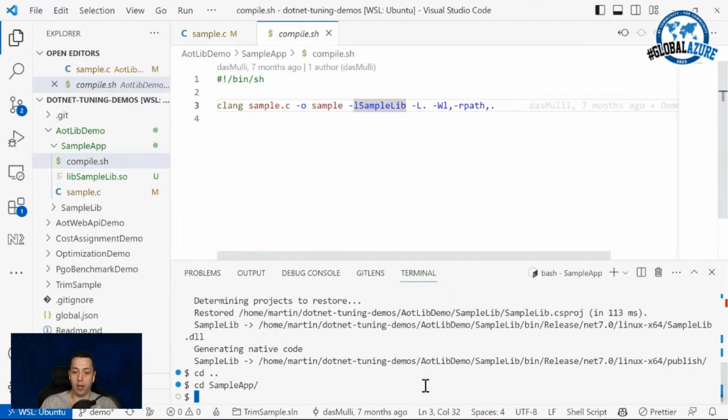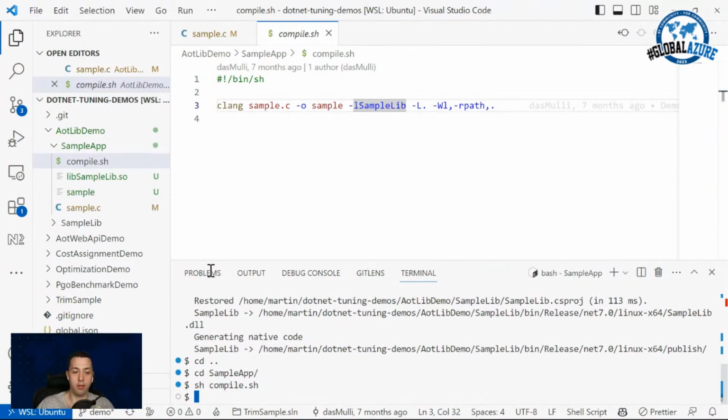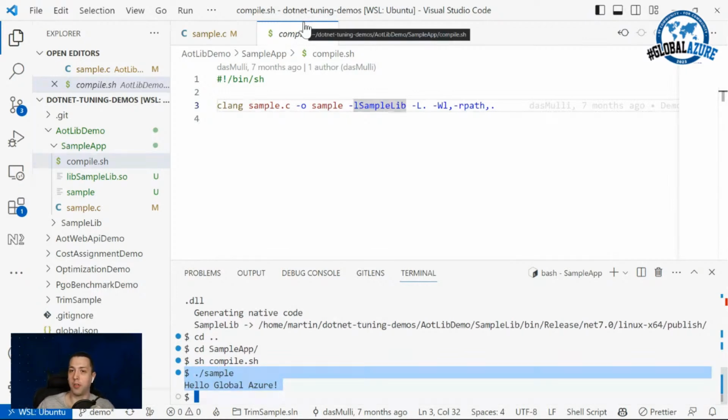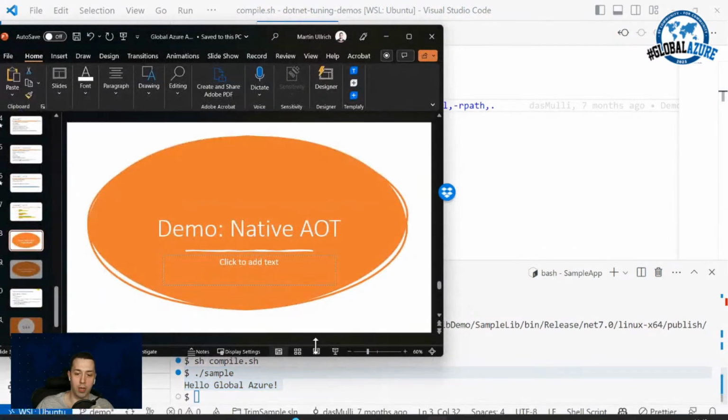I have a script here that compiles this library, just because the current directory is usually not used for referencing libraries. So let's compile this, and I get a sample executable. And it says, hello, global Azure. So I've created a C application that just booted up the .NET runtime that the ahead of time compiled things use, and just called into my library, and it didn't have to do a lot, like no bootstrapping of the runtime, etc. So I think that's actually quite powerful.